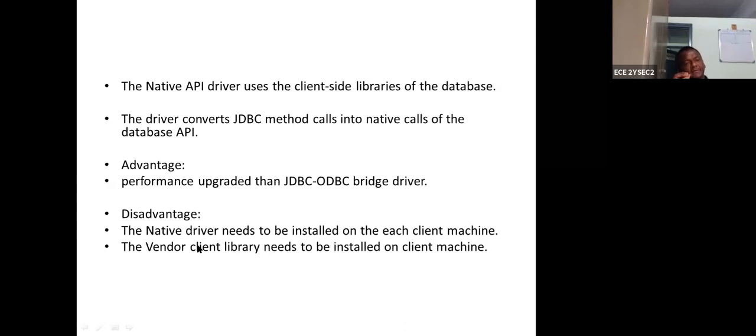Whatever the client may be, the driver should be loaded into the client machine. That is the first thing. The second thing is that Java method calls are converted into driver calls. It is the one and only important thing for each and every type of driver.